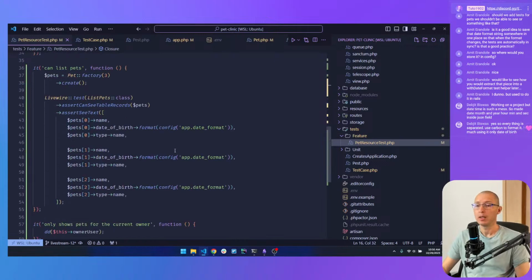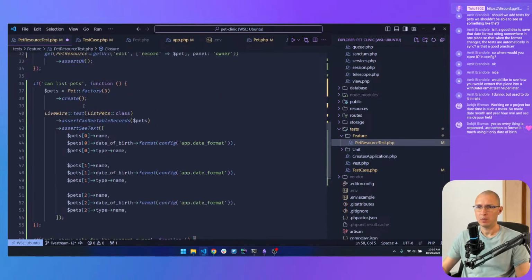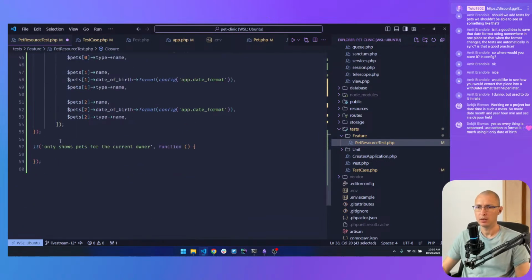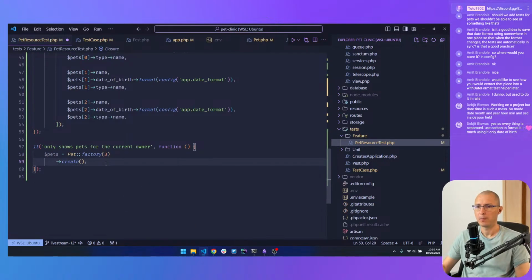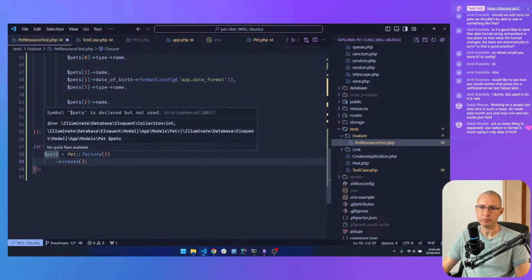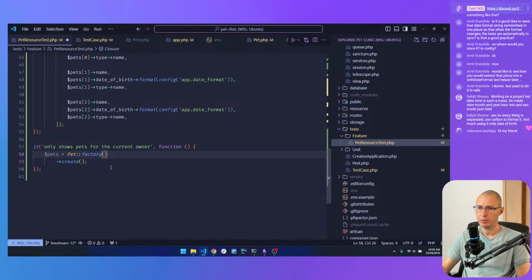So down here, now I can, let's copy the same create factory. In fact, let's create 2 pets. We don't need 2. We don't need 3. We only need 2.